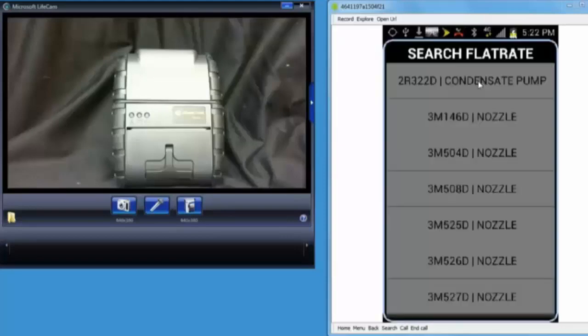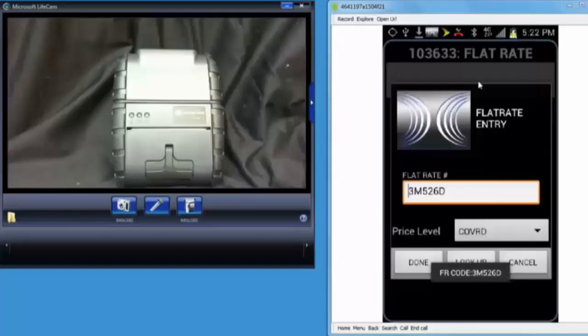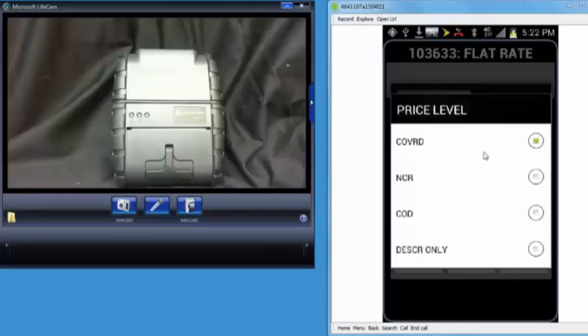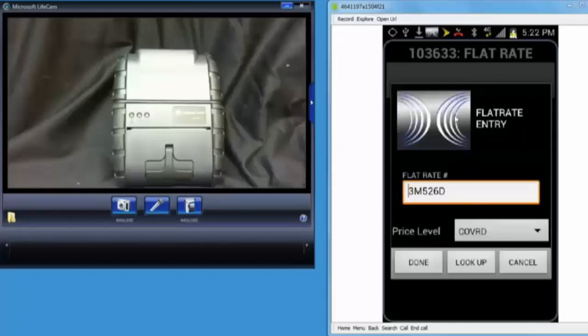So for example, if we were looking for a 3M526D, we tap on that. You can define a variety of different price levels. This takes into consideration things such as covered under a contract, not covered repair, COD, description only. These are user-defined price levels, and you can have as many or any type of price level you wish to define. When he's done entering that code, he hits done.